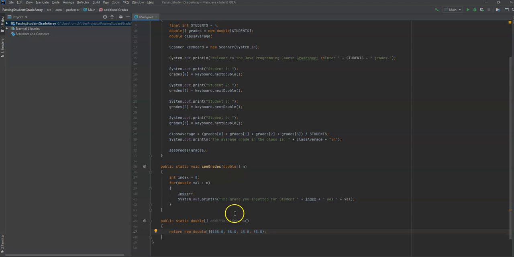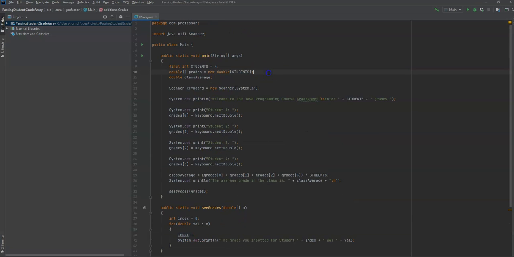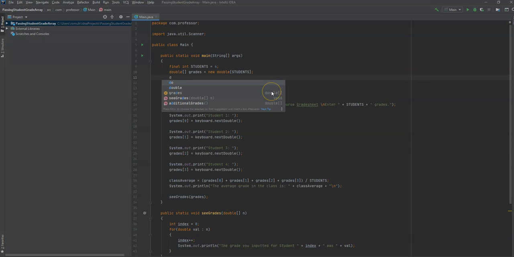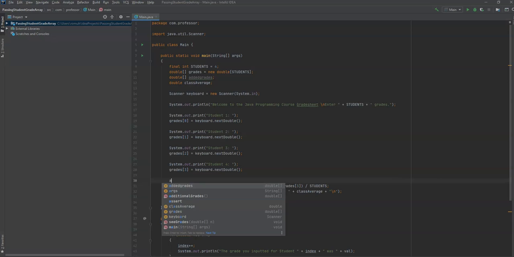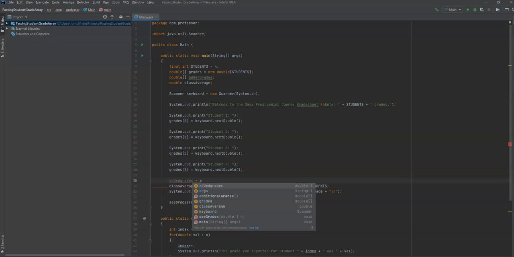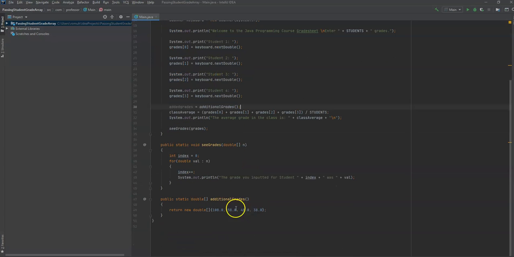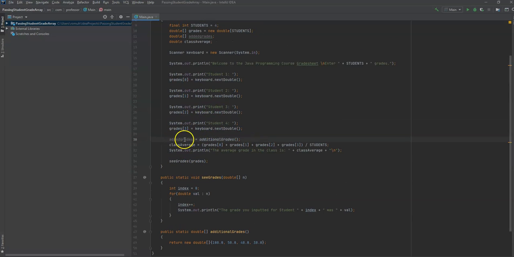and we can set it equal to an array in the main method. Let's call this new array added grades. So we'll declare the array, the object here, and we'll say double added grades, and we'll use it here. We'll set added grades equal to additional grades, and all that is doing is initializing the added grades variable by defining what exactly the object is.